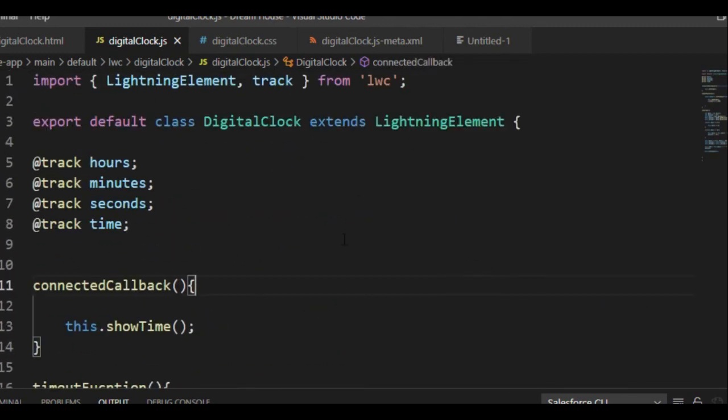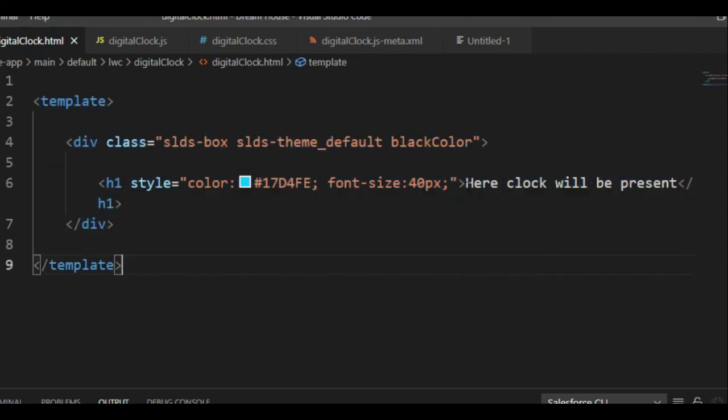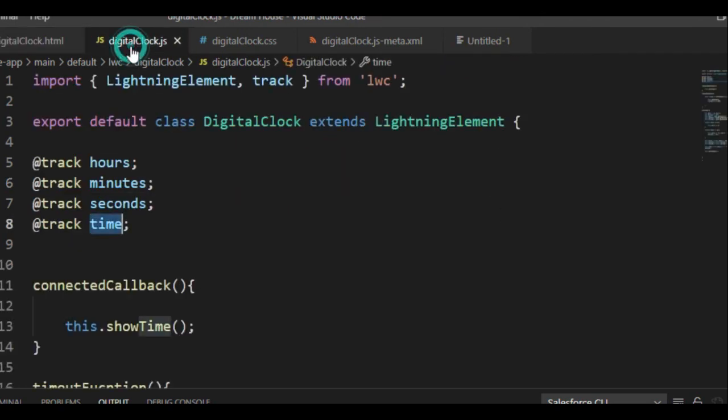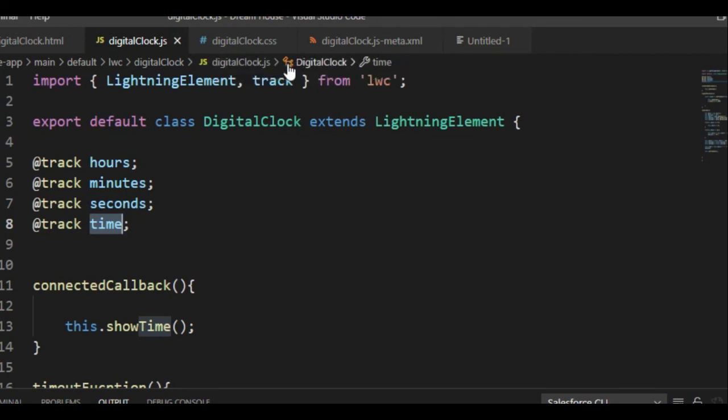There is one more thing we need to do. We need to copy this time, and go to our HTML file, and inside the curly braces we will include the time variable. Okay, that is okay. So let me push it to the source org. Let's see how it looks there.